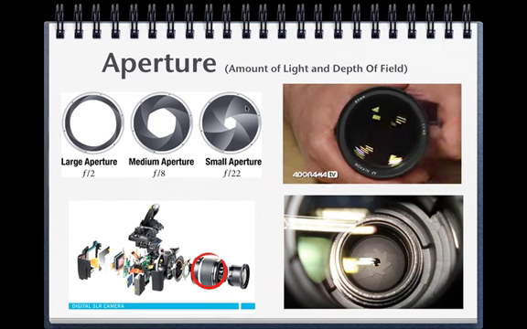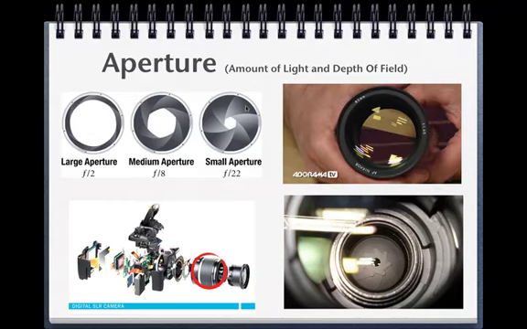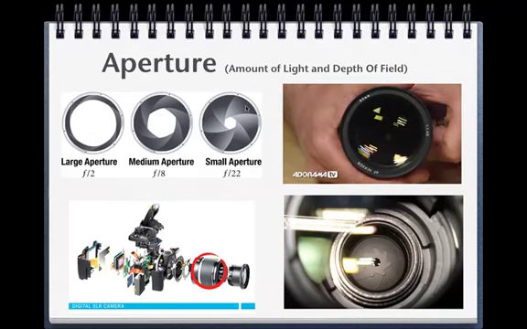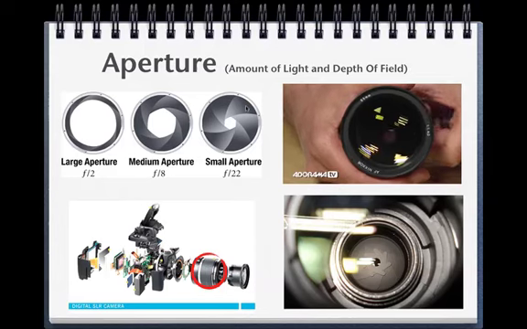Also, it controls the artifact that we call depth of field. And pretty much we call it an artifact, but it's not really an artifact, right? Depth of field is extremely important because it outlines the areas that are going to be completely in focus and areas that are going to be out of focus. And all of this depends on how wide the opening of the lens is versus how small that opening is.